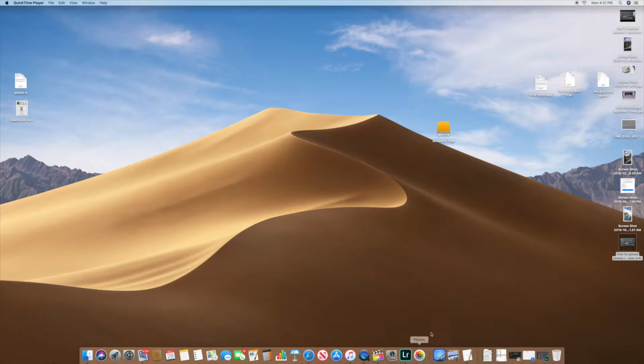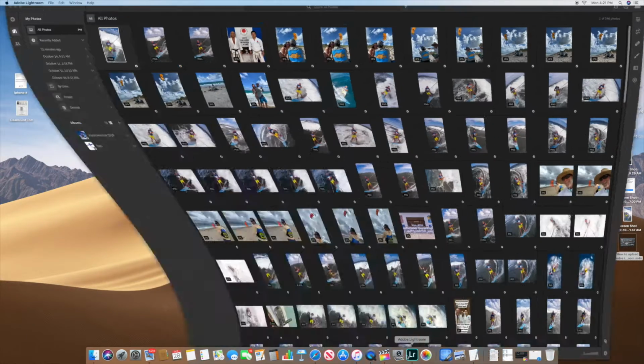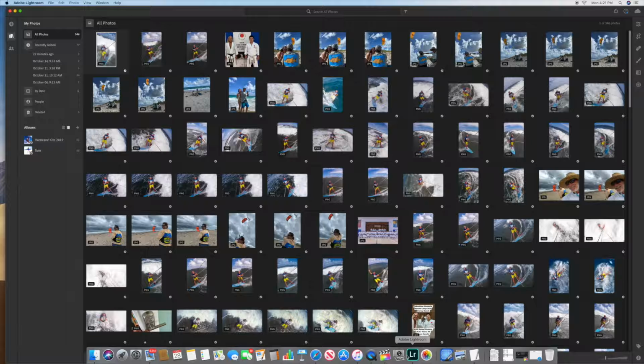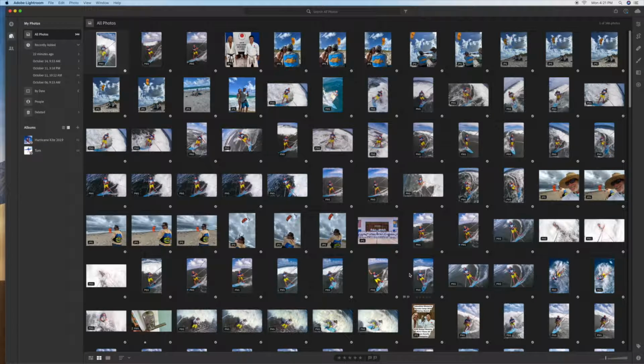Okay, so this video is on Lightroom again, and this is how to add photos out of your connected device. I've got an iPhone XS Max, and I want to put those photos in here.